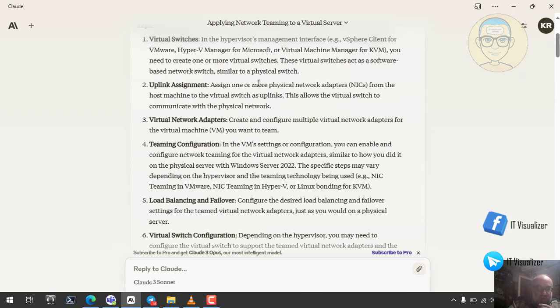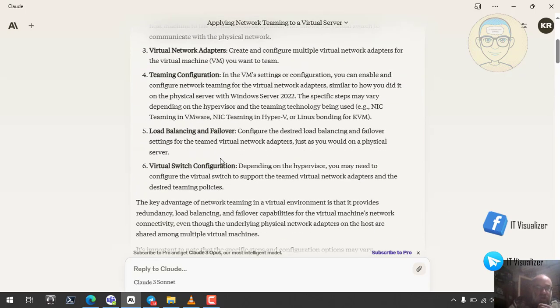So what seems to be logical is that all of our teaming will be done on the virtual switch. We will add the physical network adapters and then make the link aggregation. Anyway, so we'll go with load balancer, then virtual switch configuration. Depending on the hypervisor, you may need to configure the virtual switch to support the teamed virtual network adapters and the desired teaming policies. Anyway, we need to see an example of how this can be done in vSphere, for example, and Hyper-V. So this is only theoretical speaking.